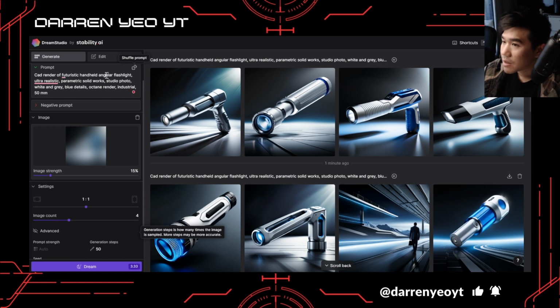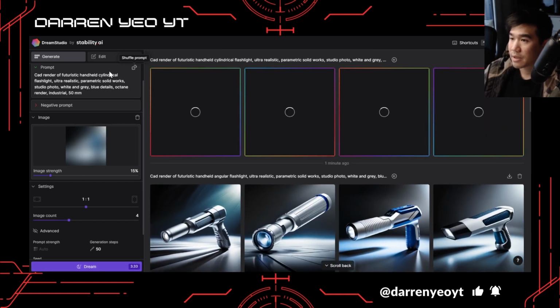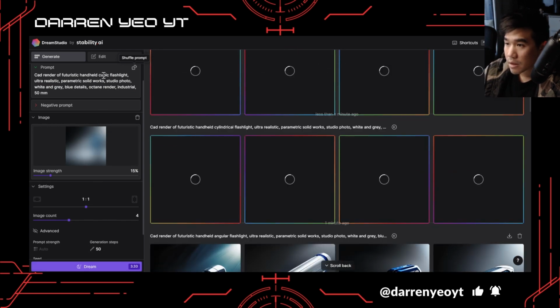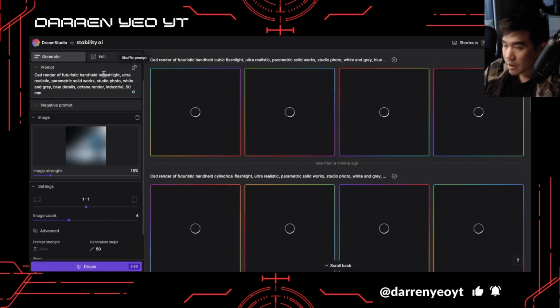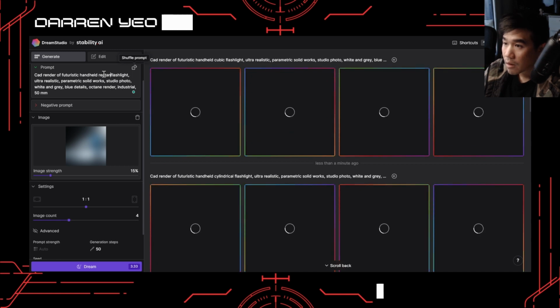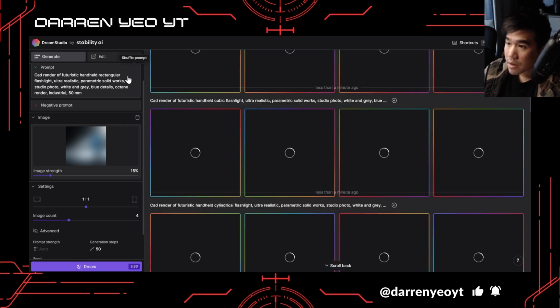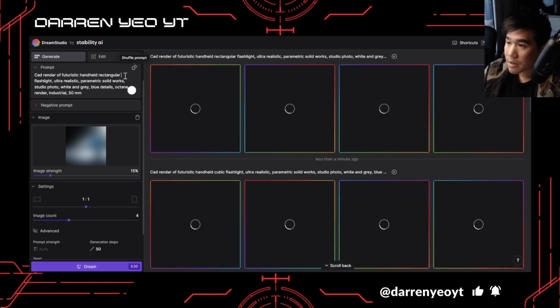Let's see if we can get this cylindrical flashlight. Maybe we can get some cubic, rectangular flashlight, kind of like the Wuben series. Maybe put rectangular.